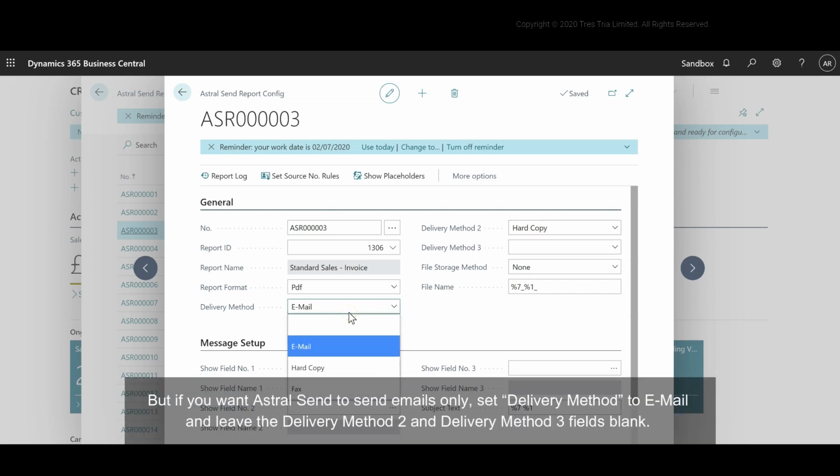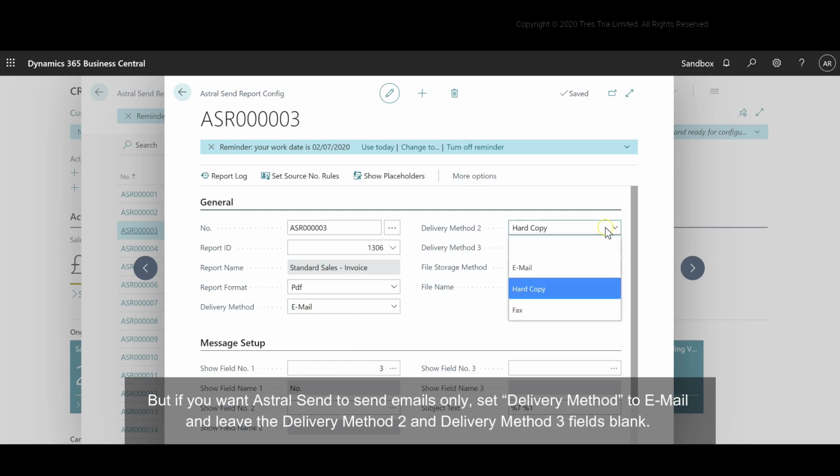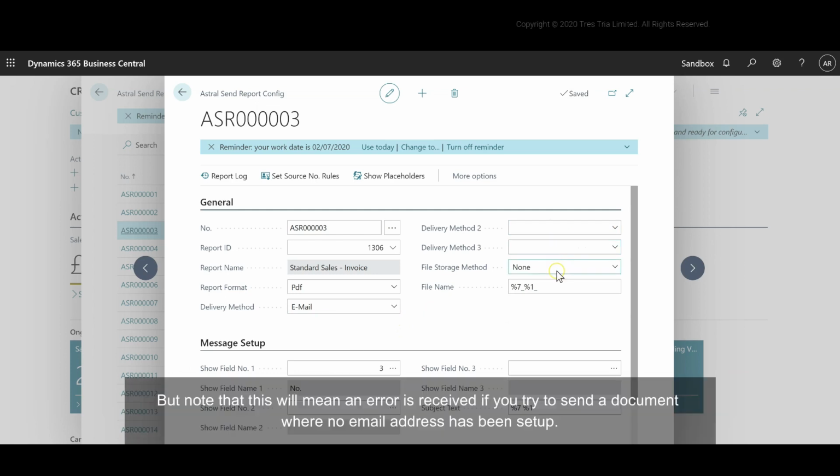But if you want Astral Send to send emails only, set delivery method to email and leave the delivery method 2 and delivery method 3 fields blank. But note that this will mean an error is received if you try to send a document where no email address has been set up.